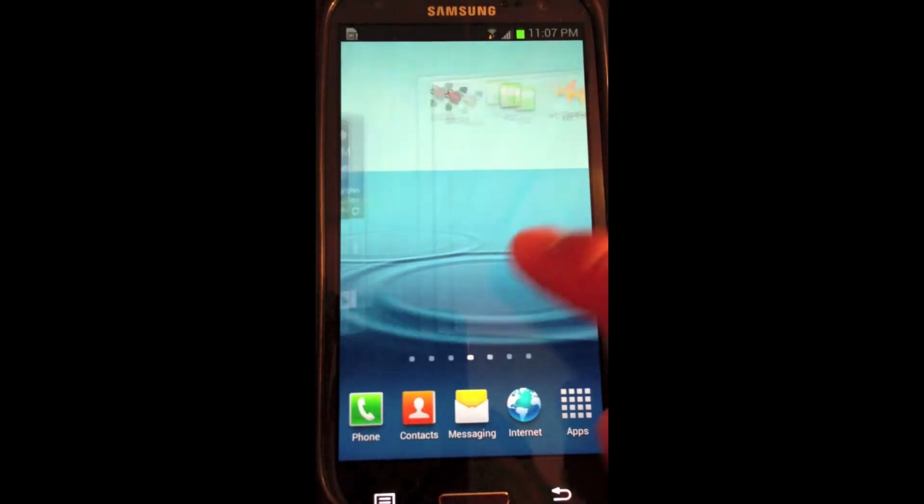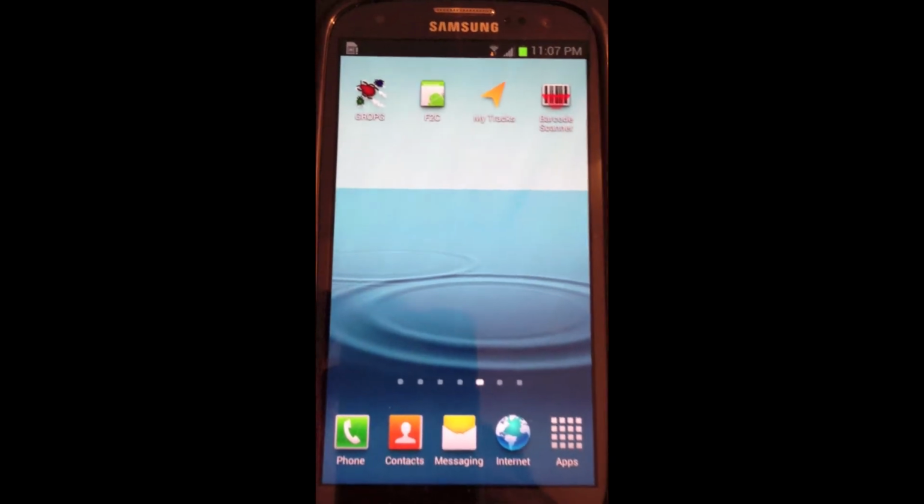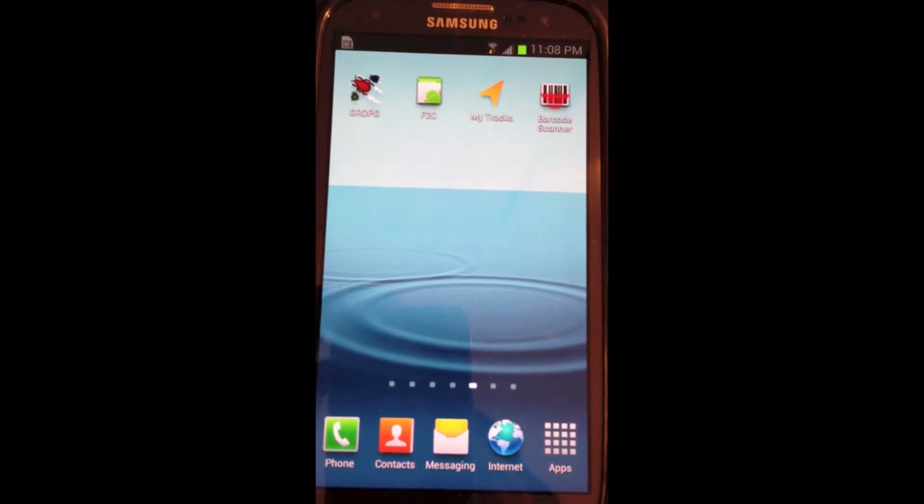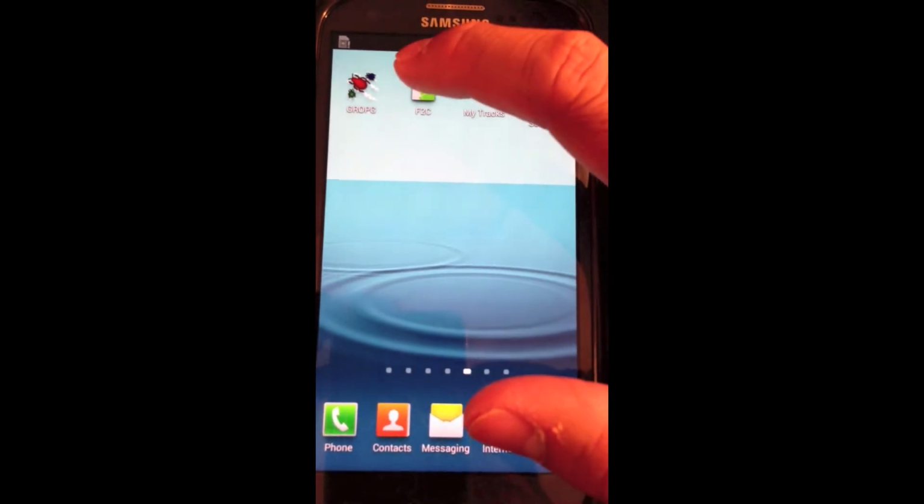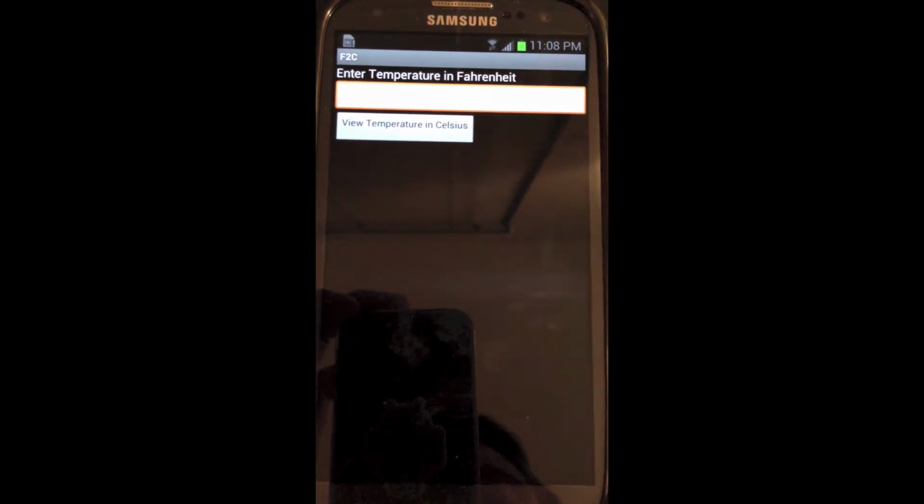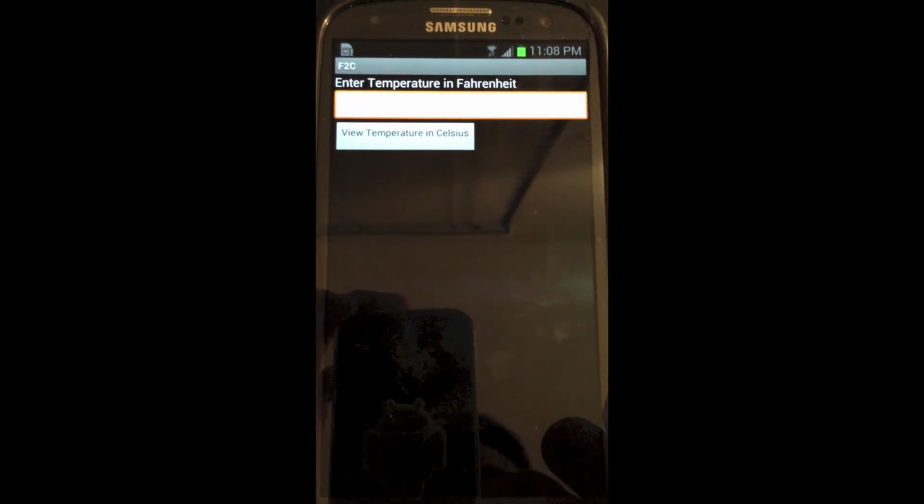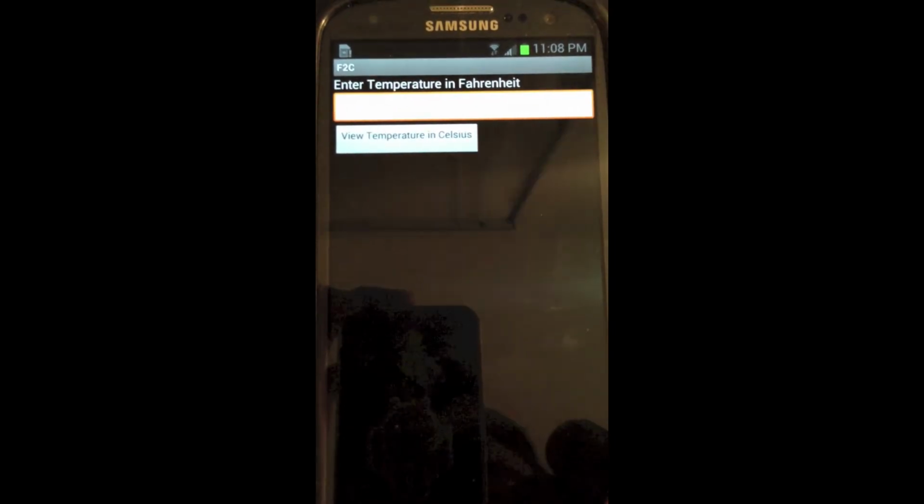When you have GROPG on your phone, the next step is you need your debuggable application. In this case I just take an example, the F2C application. F2C is a very simple application that converts the Fahrenheit degree into a Celsius degree. So in order to debug your application, the first step, you start the application like I just did.